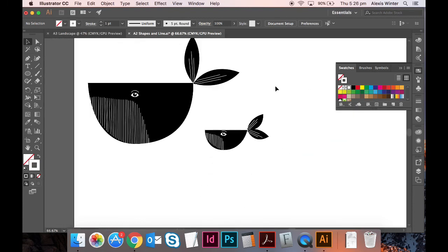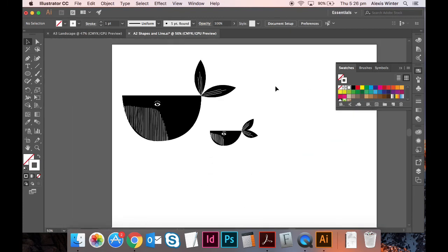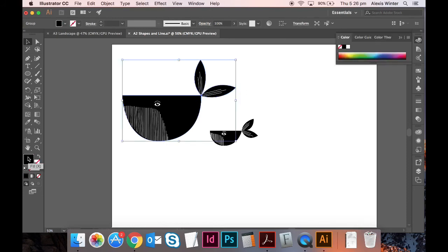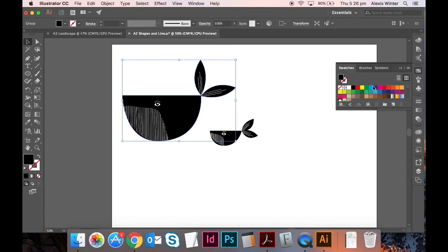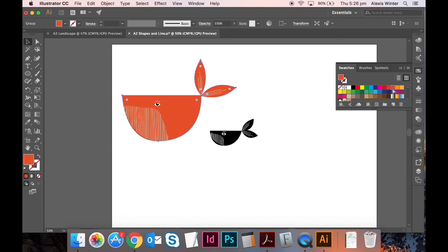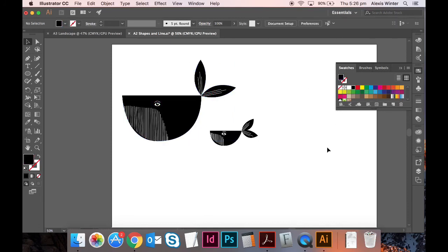So let's zoom out. We have our two beautiful happy whales ready to roll. And if I wanted to change the color of the actual whale, I could just click on it, go to my swatches over here and select a color I like and see how it looks. Maybe I want a really deep purple, or I want a pink. Maybe I want an orange. It's that simple because it's been grouped now, so we can just change it however we like.